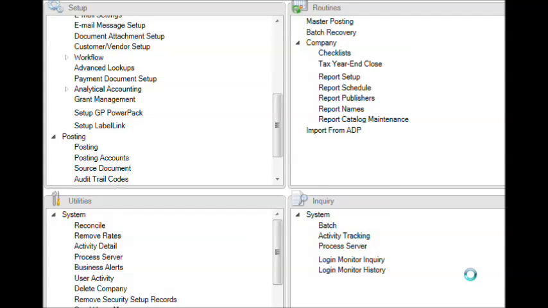So if you start inside of GP and do a little bit of setup, it'll allow you to populate the LabelLink view, which then allows you to see on the label whether or not you're getting what you expect to see.